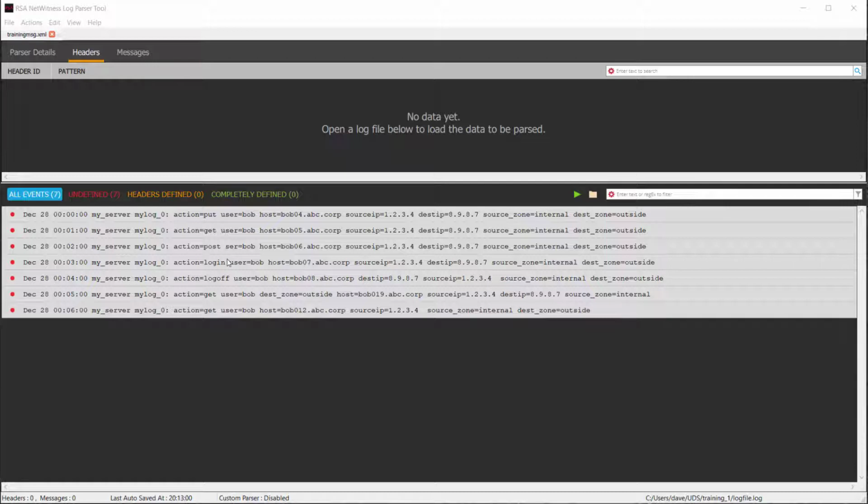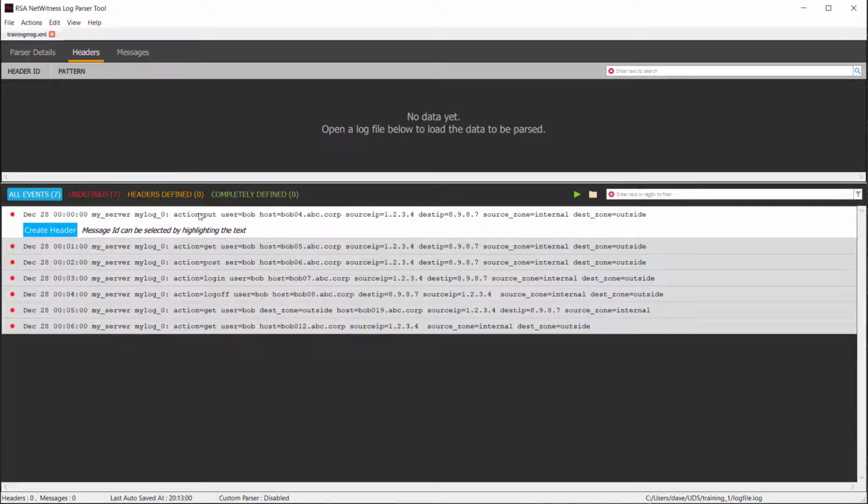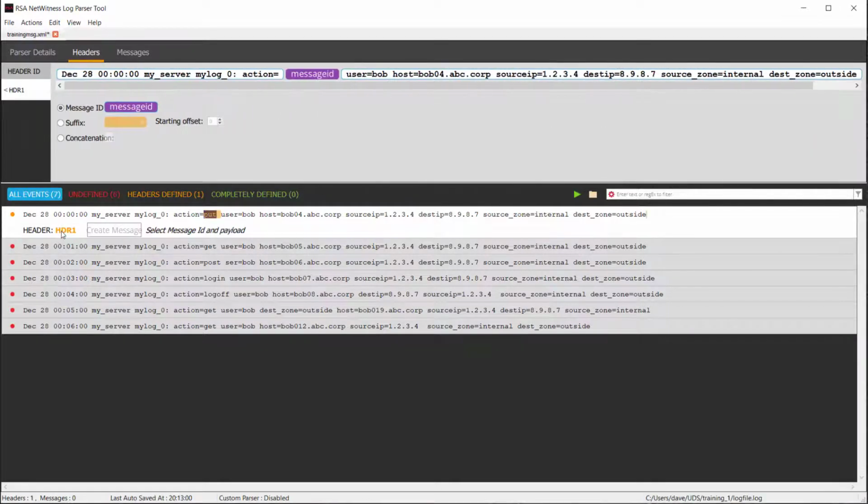So let's actually go define a header. The way I like to look at headers is, again, walking from left to right, I go until things are different. So in this case, we have an action equals put. So what I want to do is highlight the put and click create header. What that has done now is it's defined put as a message definition.